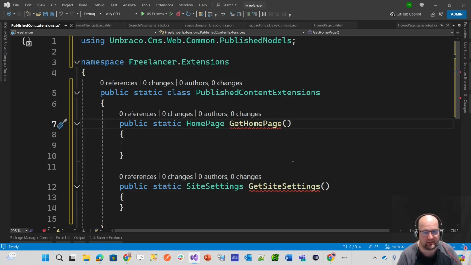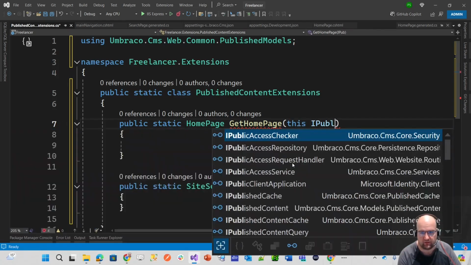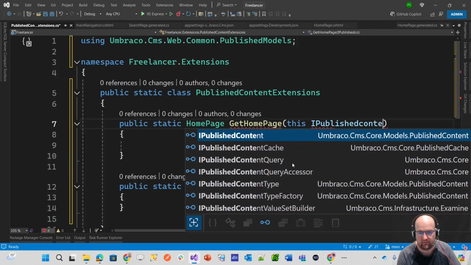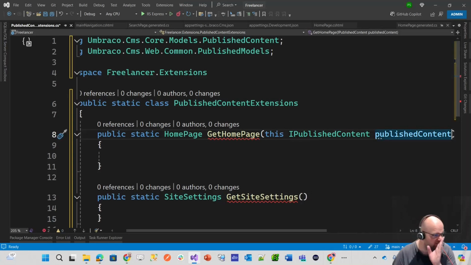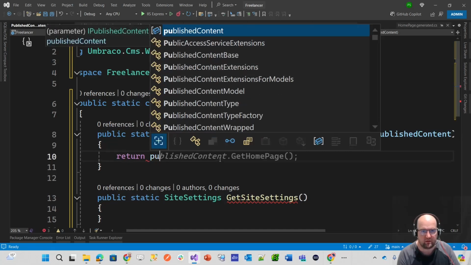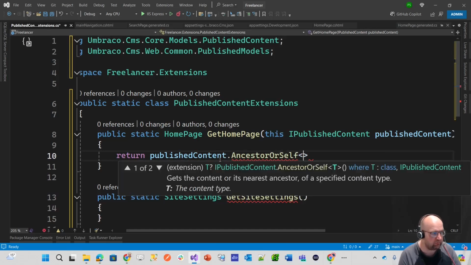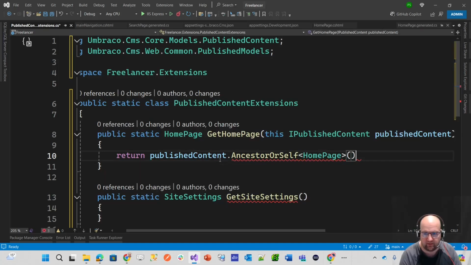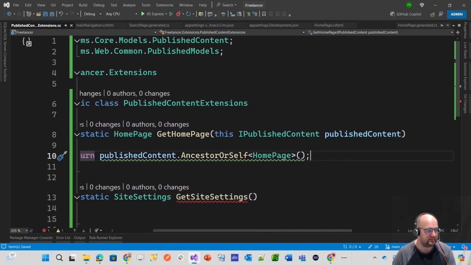You can do that. It's pointless, but you could do that. So what we're doing here is we're saying get home page. So we're adding this as an extension method onto IPublishedContent, and then we'll call it published content. And then what we'll say is return published content dot ancestor or self. So this is querying up the tree, like we did with dynamic root, to find the first home page. So it's saying, yeah, go and get that for me, please.